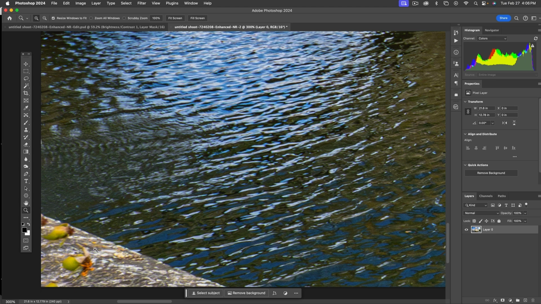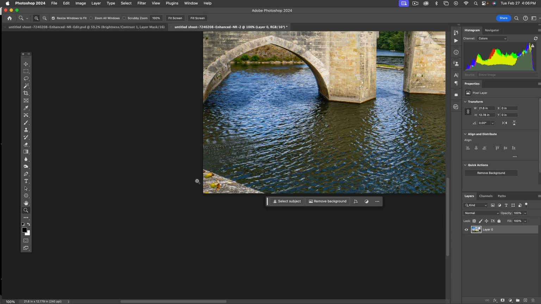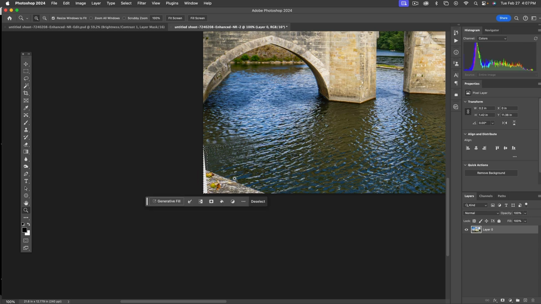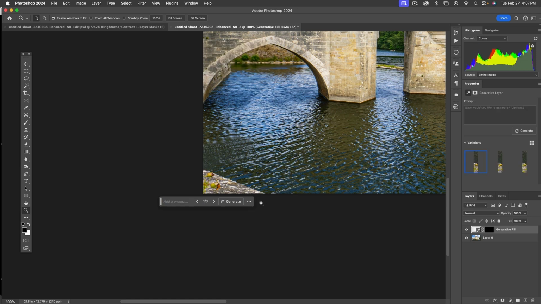Actually, there's a little bit of weirdness. Now we're looking at it at 300%, which is not completely fair, but even at 100%, it looks a little weird. So let's undo that, and instead, we're going to use the generative fill in Photoshop. You don't put anything here, just click on Generate, and it will give us three variations to choose from in filling this in.